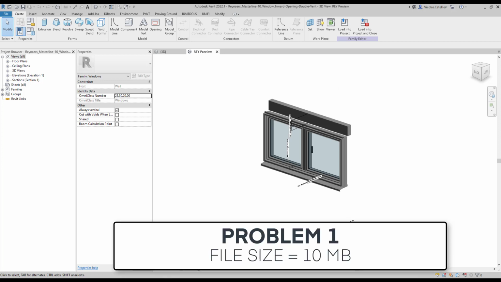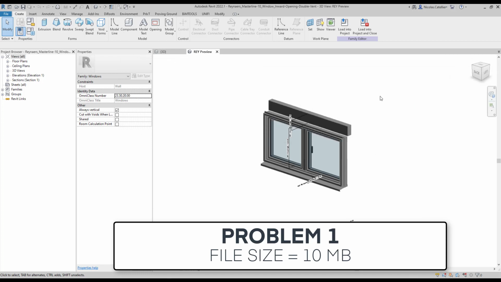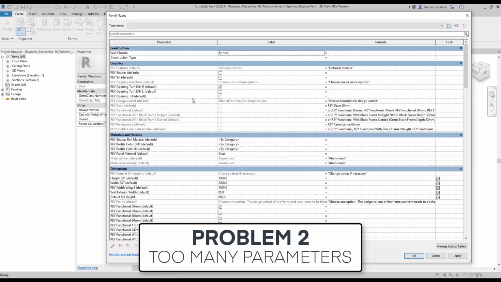First, the file size. This family weighs about 10 megabytes. This is way too much for a window family. Anything over 1 megabyte is a red flag, so at 10 megabytes, this is content I would not even consider using. Second problem is the amount of parameters.